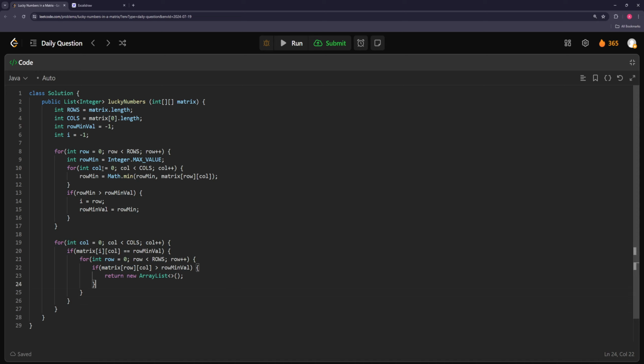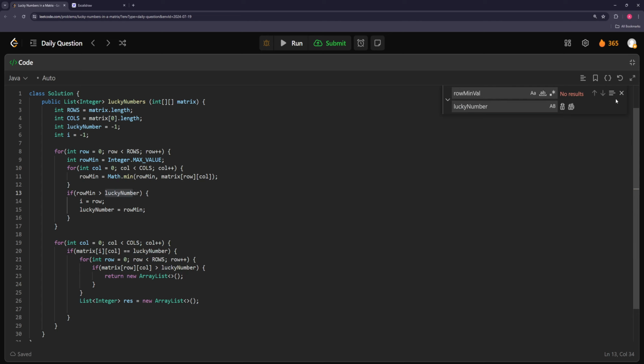Otherwise, if we were able to go through this whole row and we didn't find anything, then we can just return an array list with a value that is the row min val. Alternatively, you can rename this to like lucky if you want, I guess, makes more sense. So row min val, rename to lucky number. Okay, so result add lucky number and return it.